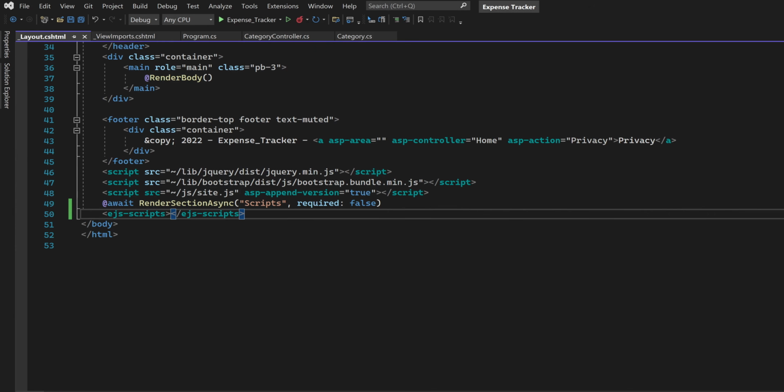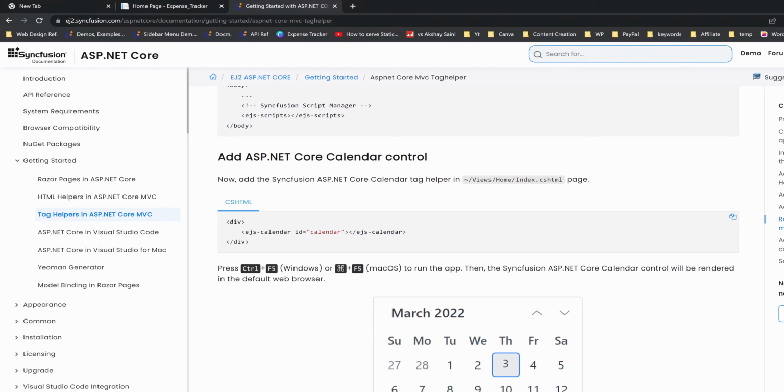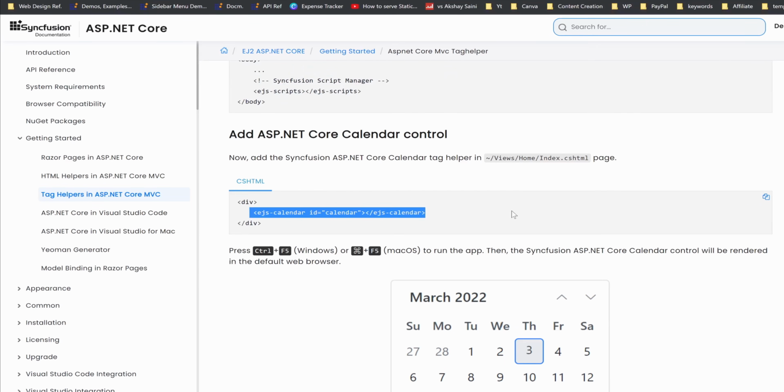Now we can use the Syncfusion components simply like this calendar tag here. The only thing that we have left here is the Syncfusion licensing. I will show you how to get a free community license from Syncfusion in a bit. That I will show you in the next part while designing the category form.